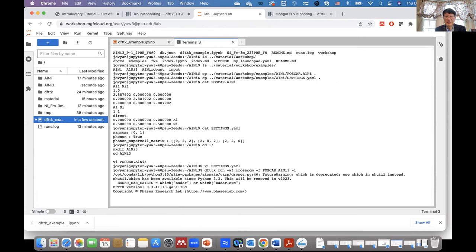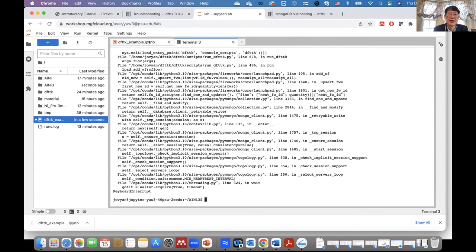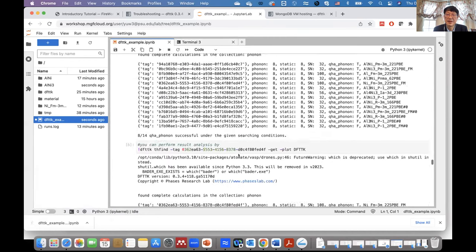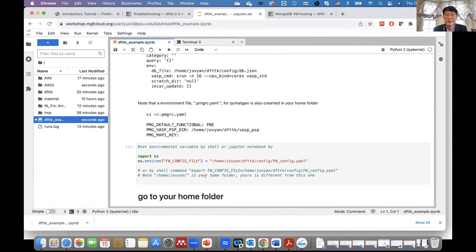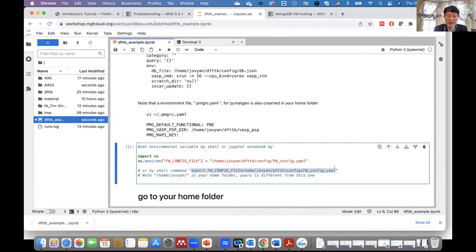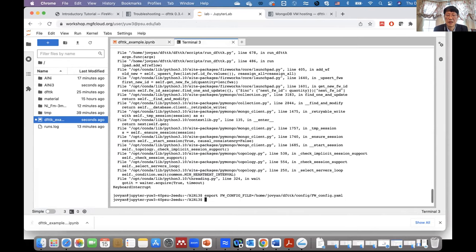Oh, you see, I forgot one thing. I didn't set up the environment. I should use one for this place, because that one I just set up by notebook, but that one is not for this one. Here, you simply export this environment. This tells DFTTK where, in the Linux environment, to find the configuration file that is stored. Then you can submit.